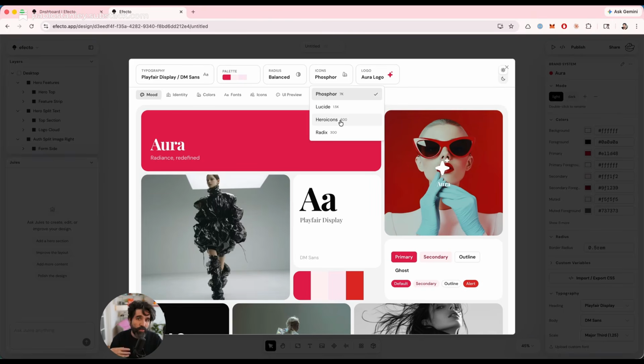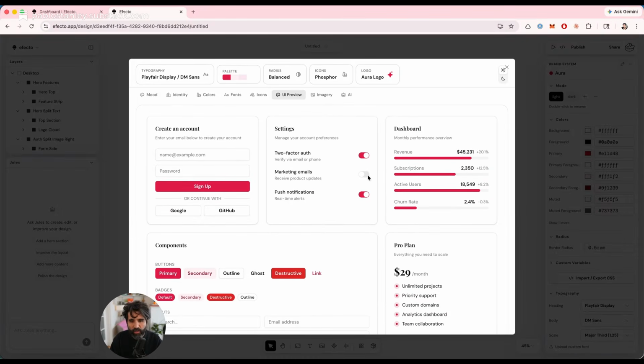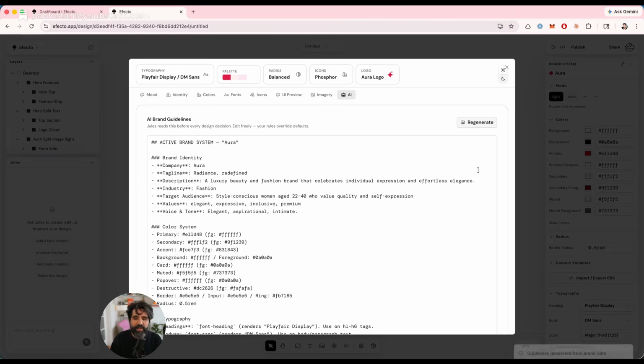Later, I'm going to allow you to just import your own. But here, a lot of these are really good, like Phosphor, Lucid, Hero Icons, Radix. But you can preview the UI. Again, everything is actually using shadcn, so everything is functional, but it's going to be functional on your canvas too. And all the buttons and everything is real. And here on the AI, I can generate AI brand guidelines so you can actually use them as a skill for your own purposes. But here it has everything that you will need.